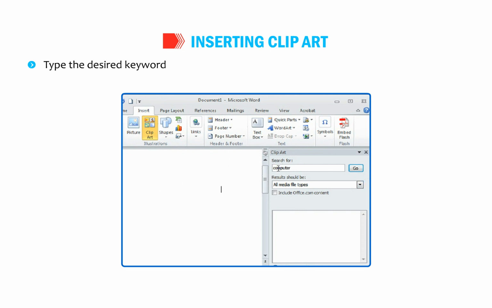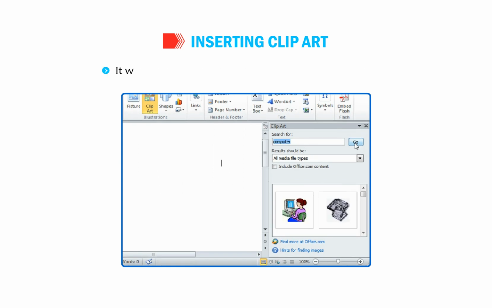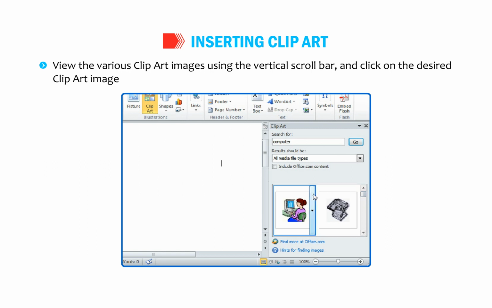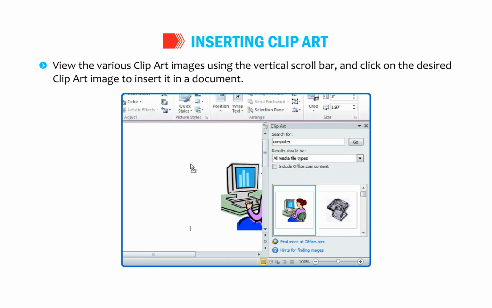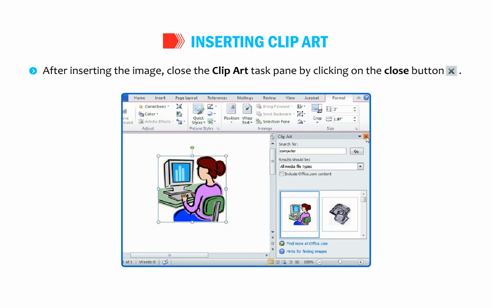Type the desired keyword in the Search For text box that is related to the image you want to insert. For example, computer, and click on the Go button. It will display all the clip art images related to computer. View the various clip art images using the vertical scroll bar and click on the desired clip art image to insert it in a document. After inserting the image, close the clip art task pane by clicking on the Close button.